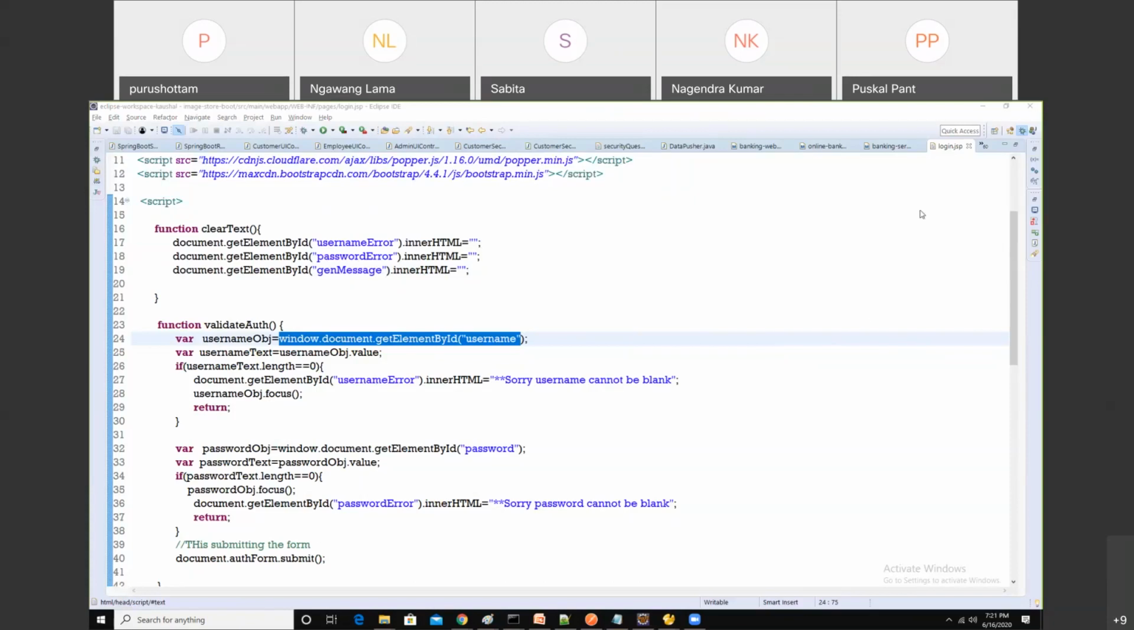So Sabita, what I was saying is, the main thing is if you know the ID of any element, you can access that object using the syntax window dot document dot. Window is an object, document is another object inside the window, and inside the document we have this method. Window is optional. You can write document also. This is valid. If you don't have anything before document, window is understood.